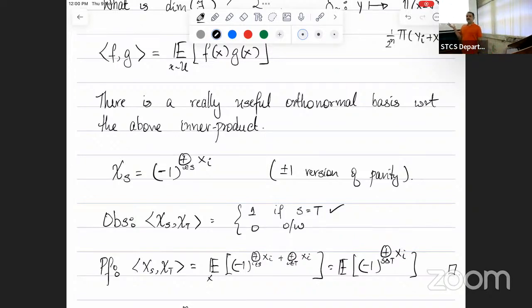Here you just use the fact that as long as you're picking an x uniformly at random, and as long as this set is non-empty, there are going to be an equal number of strings that have parity 0 and parity 1. So they're going to contribute an equal number of 1s and minus 1s, which is equal to 0.